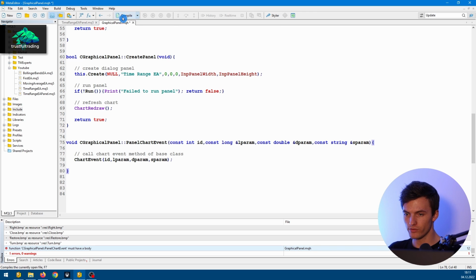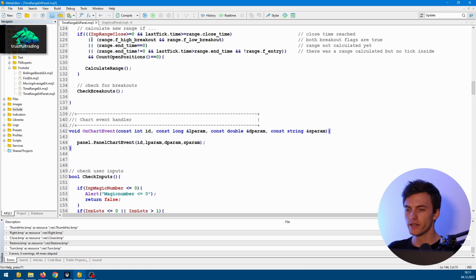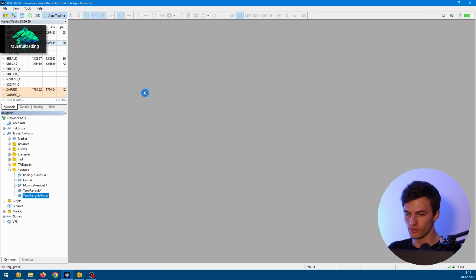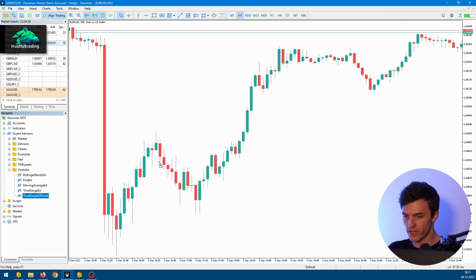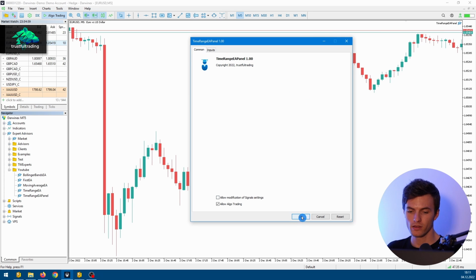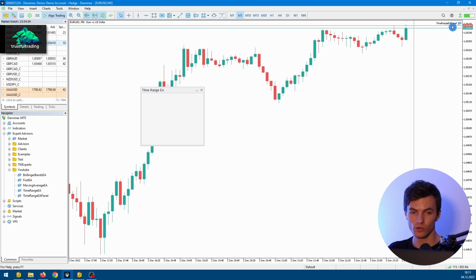Okay, let's compile. And if we want to compile, first of all, we can compile here the include file, but then we have to switch back to the expert advisor file and again click on compile. And now we can switch back to MetaTrader here, open a new chart. Now if I drag and drop our expert advisor on the chart, click OK, we can see again the panel, but now we can drag the panel, we can minimize the panel, and we can also close the expert advisor. Now we can see here in the top right corner, the expert advisor is active, but we can close the expert advisor here from this panel.